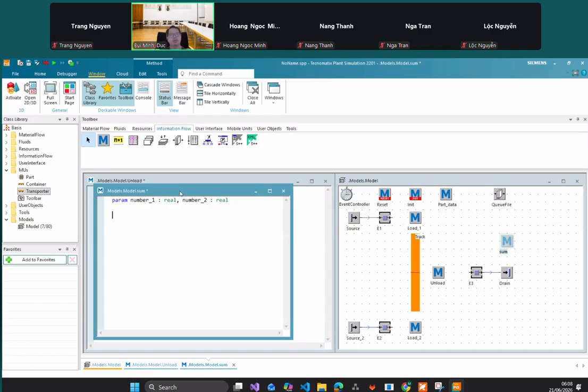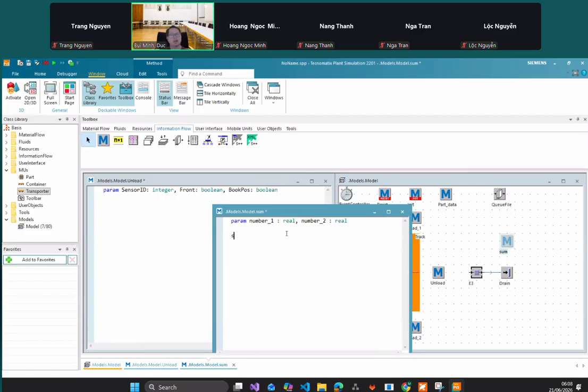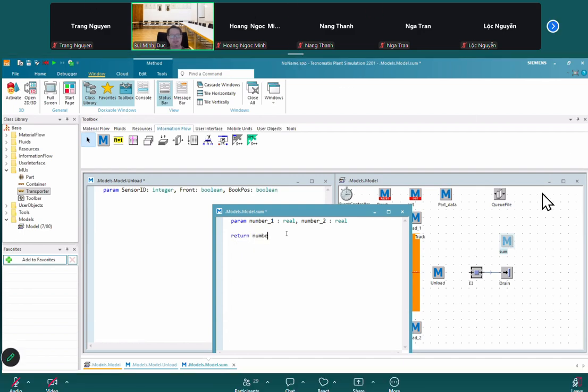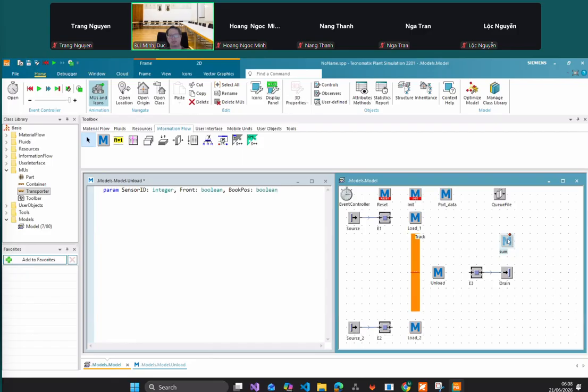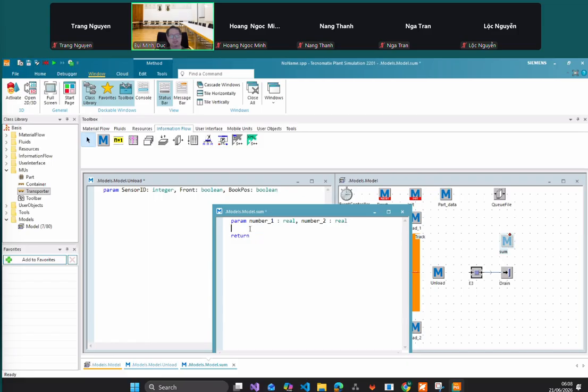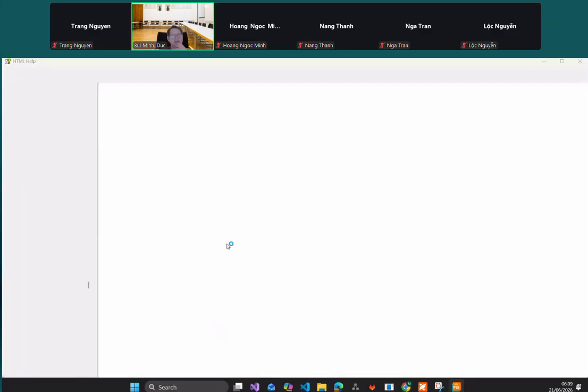And then in the future, in the other method, what you want to do is, for example, you can write here return number one plus number two. Okay, that's it. So it will specify the return is also a real value. And let's check if the return is correct syntax.